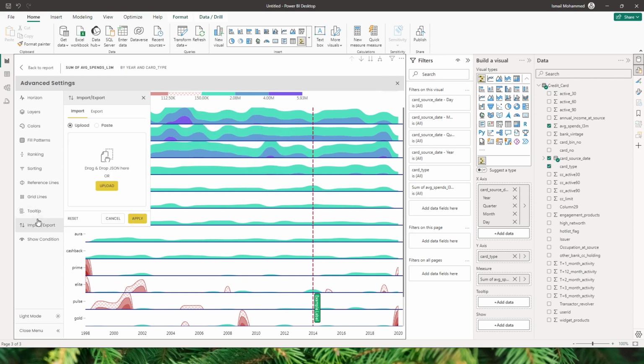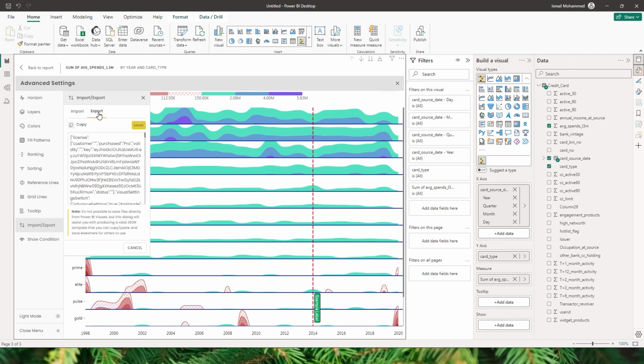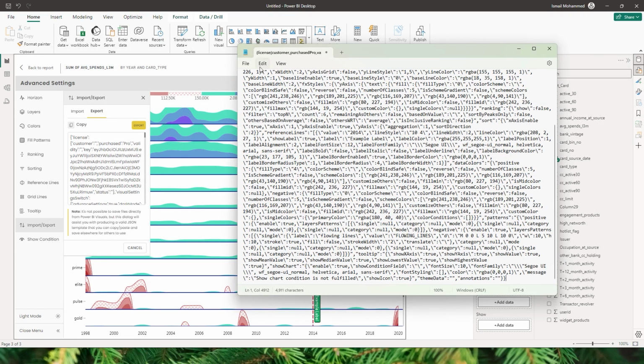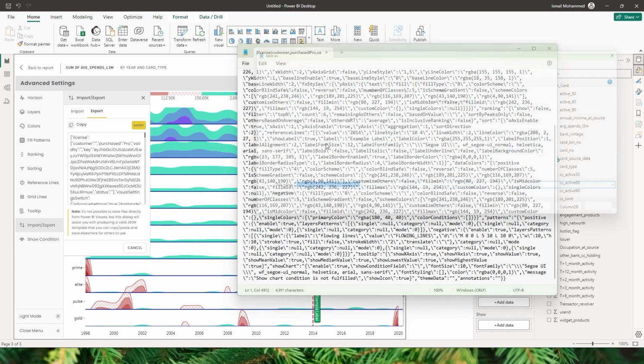The next option here is the import export. Now let's say you've spent a lot of time formatting this visual and you'd like to recreate the same visual with the same kind of formatting options in a different Power BI report. This is where the import export feature comes in handy. Once you've finalized the theme or the formatting options of this visual, you can head over to the export tab, click on this copy button here, open a notepad file and paste the data that you have copied. Let's head to the file here and click on save as.